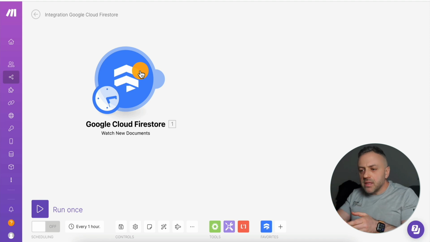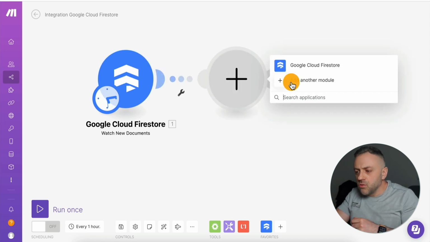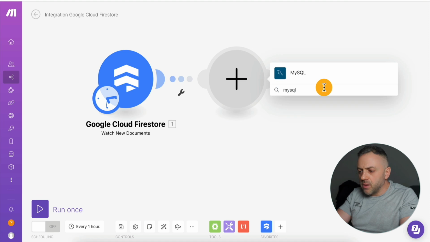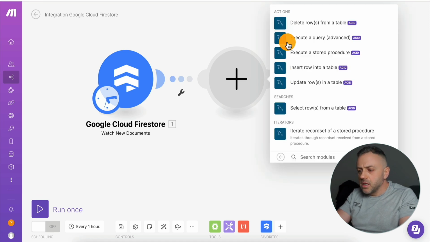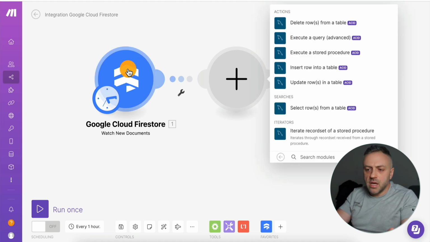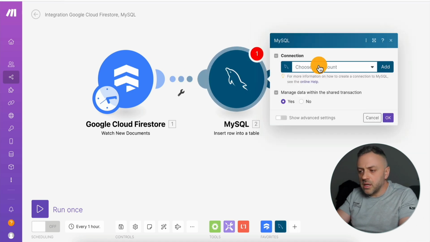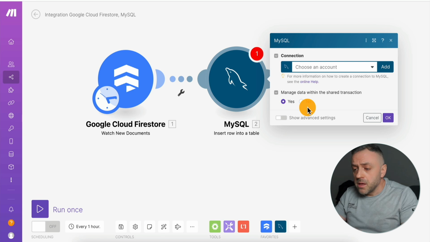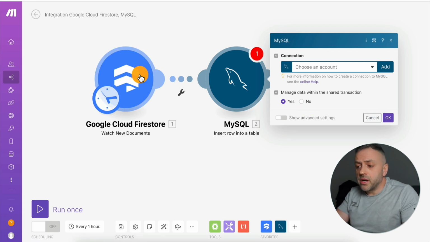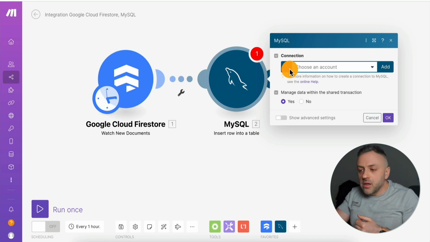And if it did, I can come here and create a new module. Let's say I want to update my MySQL data. I can click here. I can configure MySQL. Let's say I have new data added here. Well, I want to insert a new row. I'm going to click here and configure my MySQL. And so now I have a situation where anytime I have new data added to my Firebase Firestore DB, I can automatically add a new collection here.